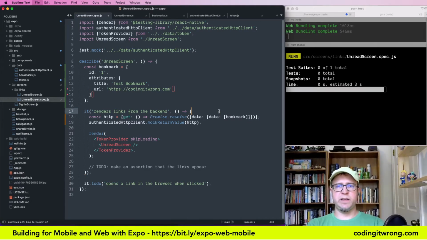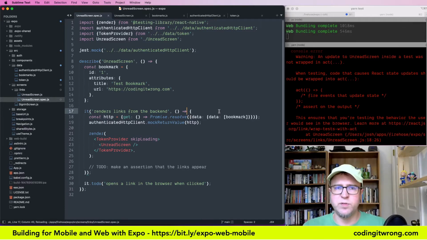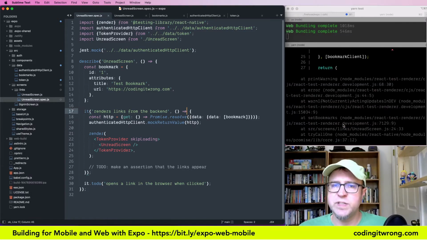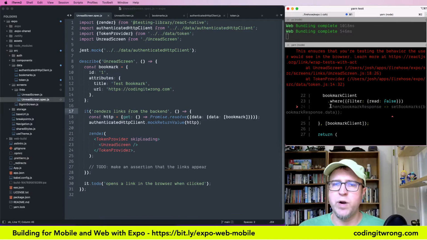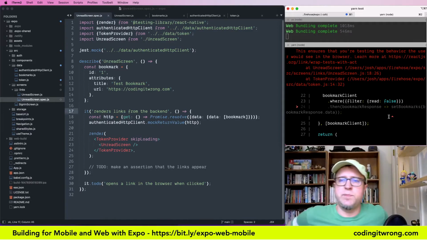So let's save this and run it. I imagine it's probably just going to not error out, but show the same thing. Oh, no, there is an act. And the reason for this act, it's now pointing us to where it is in BookmarkClient where then, so it's actually setting the bookmarks. So this is actually being set on the state, which causes that same warning as before.